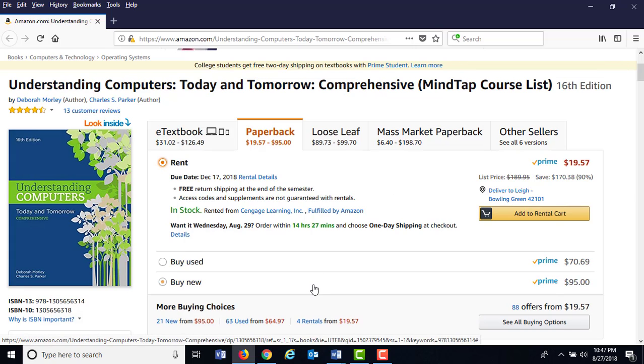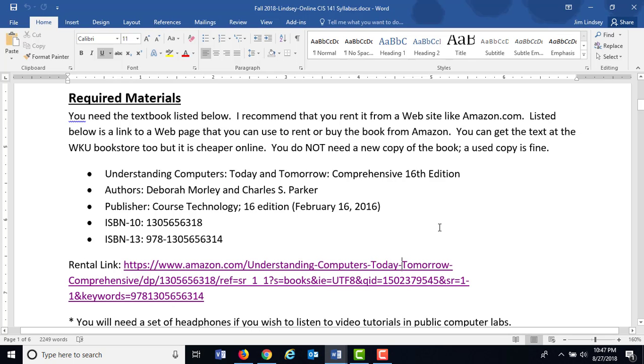You can also get it from the WKU bookstore. It is more expensive from the WKU bookstore, but that's an option for you. You may be an athlete, for example, and your scholarship basically provides it to you through the bookstore, or you may be in some sort of an arrangement with the university where your books have to come through the WKU bookstore or something. That's fine. This book is available from that location.